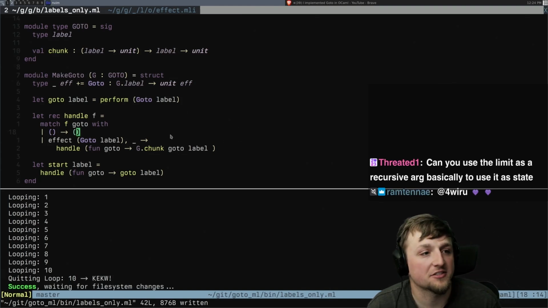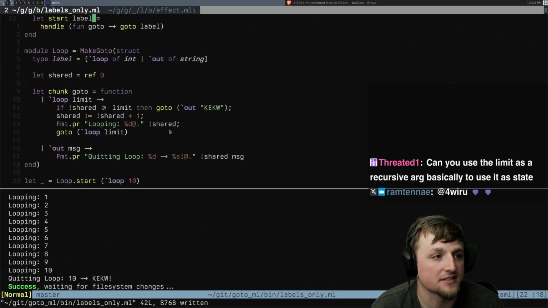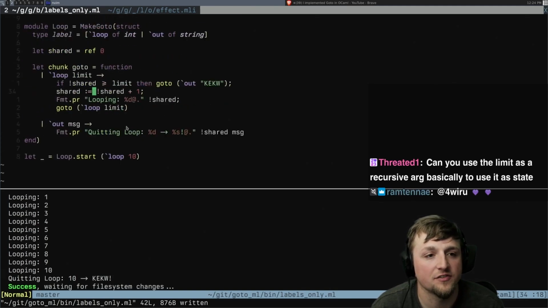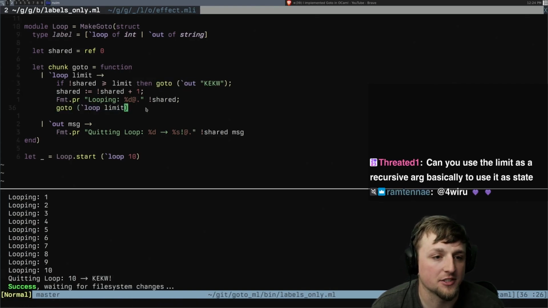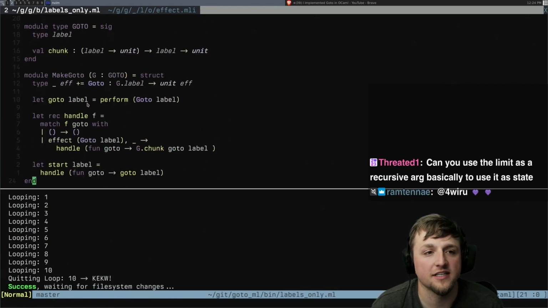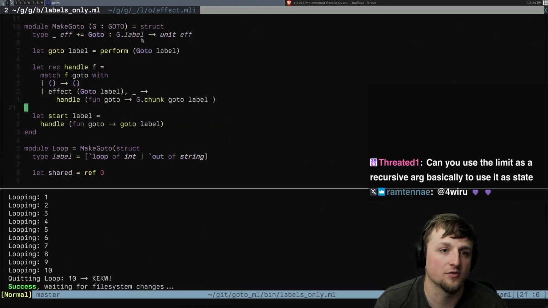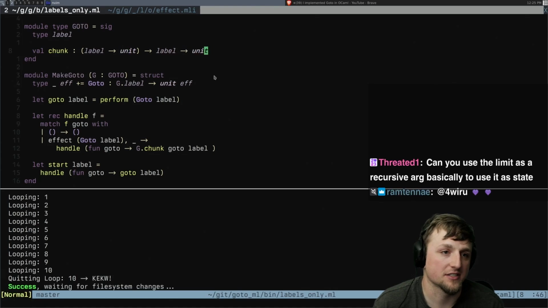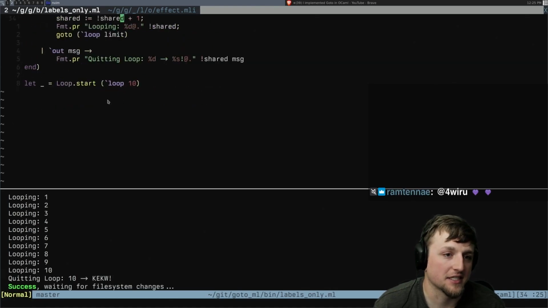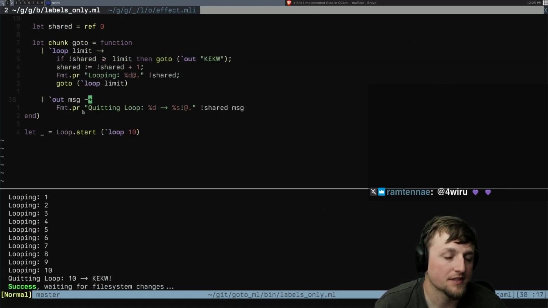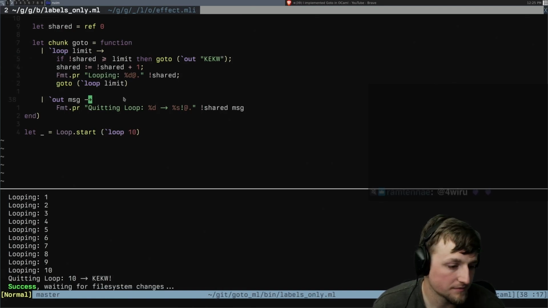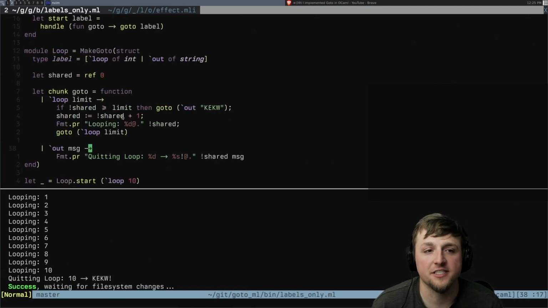Can you use the limit as a recursive arg basically to use it as a state? No, because all of these have to just take units. So it doesn't really work. We could maybe make it more complicated, but it's a lot simpler if these always just return units, right? So it's basically like you're just kind of done. It actually is pretty clean.